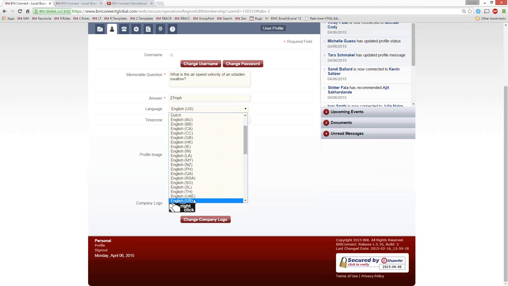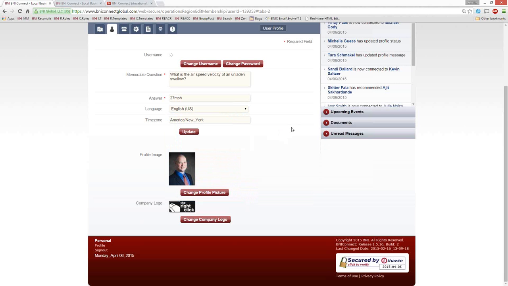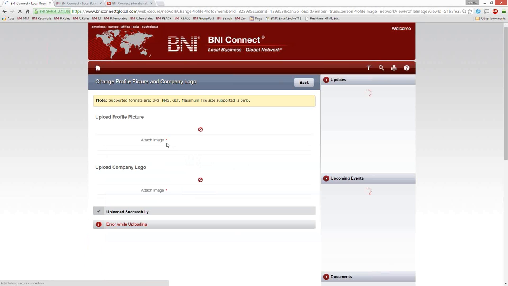It also affects things like how your dates and times are written on the screen, so make sure that you do have your correct version of English or other language selected. You can also choose your time zone. And then you want to make sure that you're uploading a professional profile image and logo. Now, if you want to change those out or add one, just click on Change Company Logo, for example.